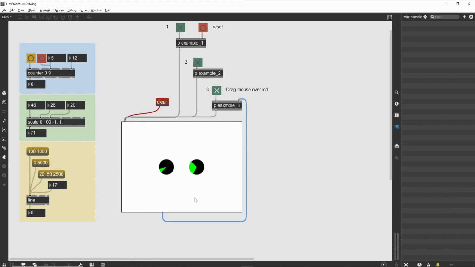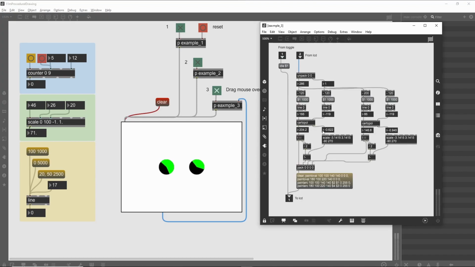First, the use of the line object to slew the output values over a 1-second time frame. This gives the results a more organic feel by causing them to interpolate over time. Secondly, we use the cartopol object to change the XY position of the cursor into a distance-angle pair of coordinates, useful for drawing contents in a circular domain.